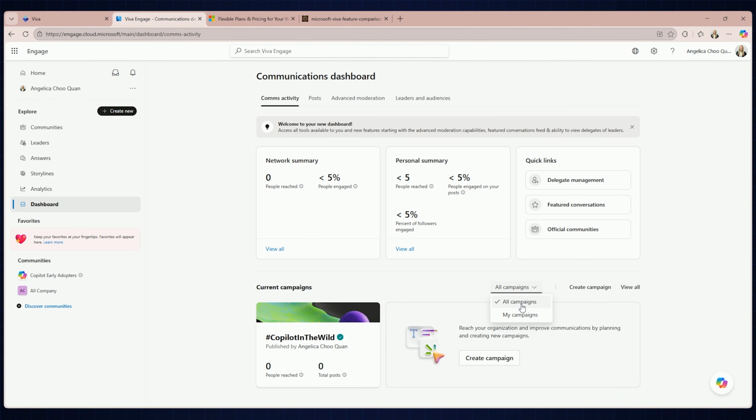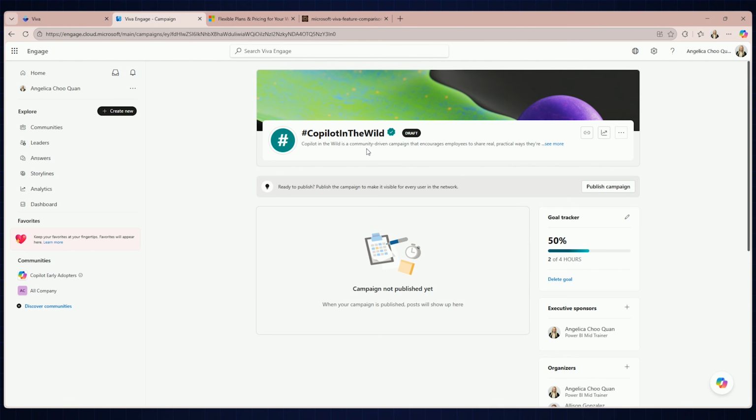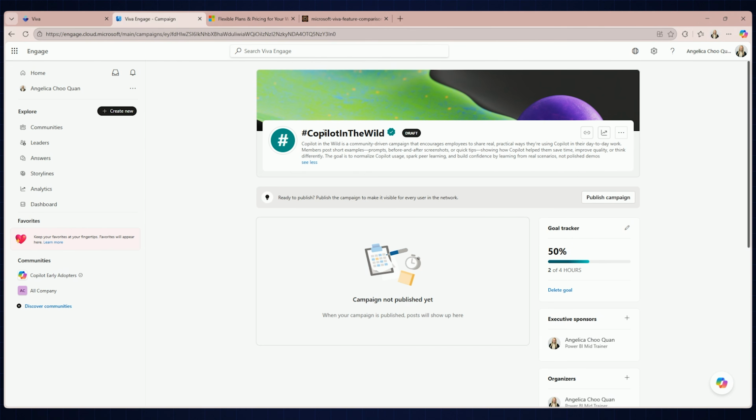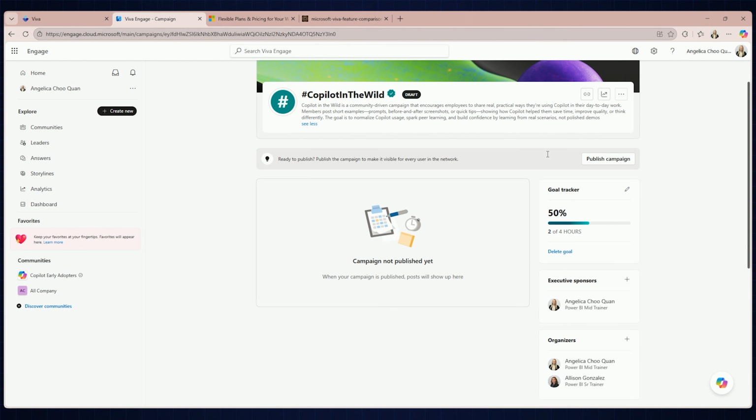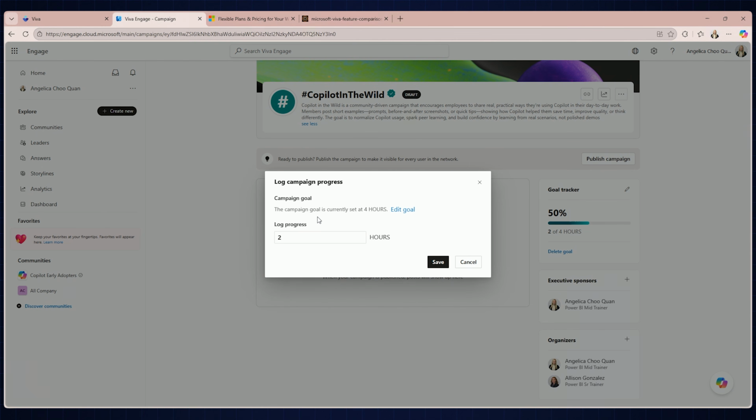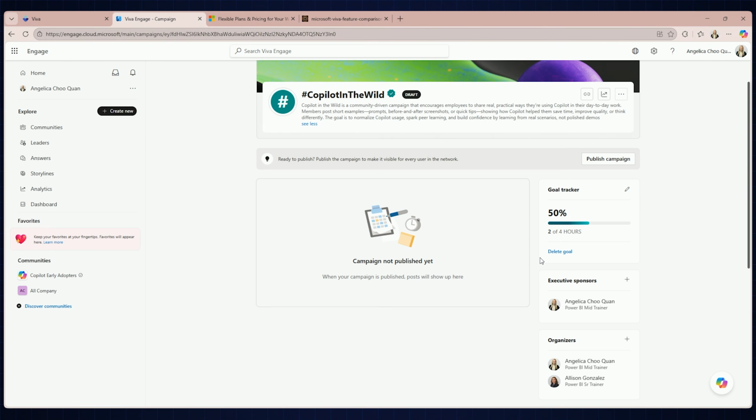So you can come in here and choose from any campaigns that you have access to. You can create a new campaign. And here you can see I have a sample campaign that I have created. Named Copilot in the Wild, it is meant to be a place where employees can post and share encouraging resources and practical ways they're using Copilot in the wild in their day-to-day work. You can set a goal here and you can choose how many hours you want your users logging and or working towards their Copilot usage. So you can set that goal, you can communicate those expectations, and then you can log the process. Logging this is manual, so that's something to keep in mind there.